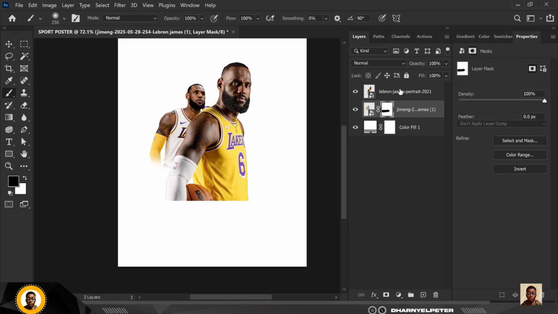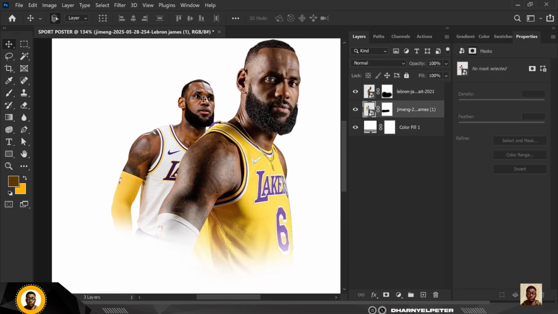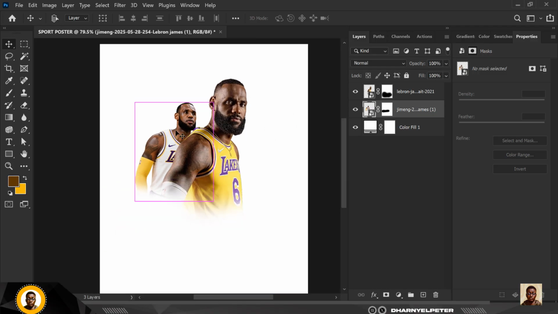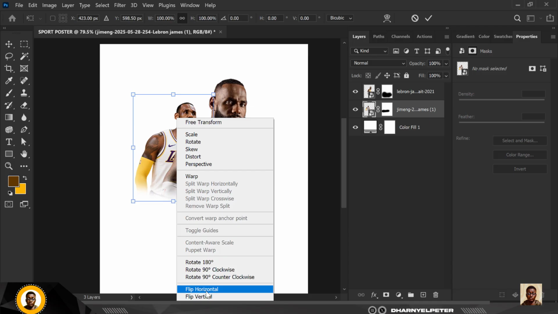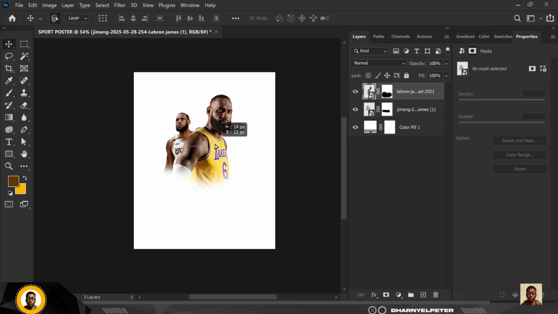So turn on this one, create a mask for it. Now the same thing you should do here, hide these sharp edges. Okay, so having done that, the next thing I want to do is this image, I'd want to flip it. So Ctrl T, right click, and click on flip horizontal. So I want you to face this direction instead. It makes a whole lot of sense this way.